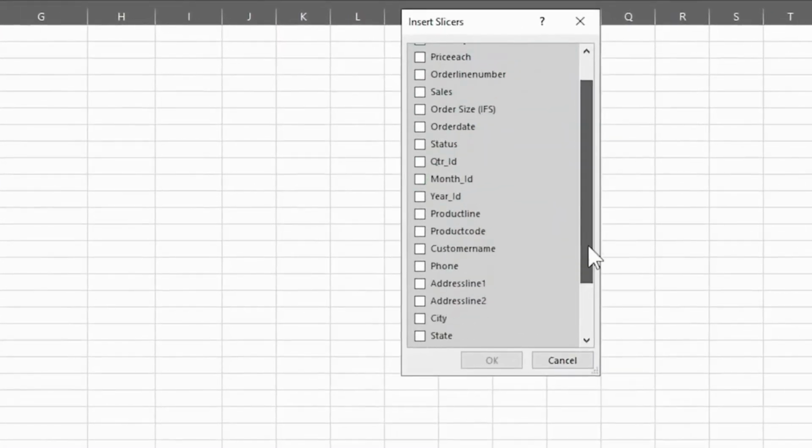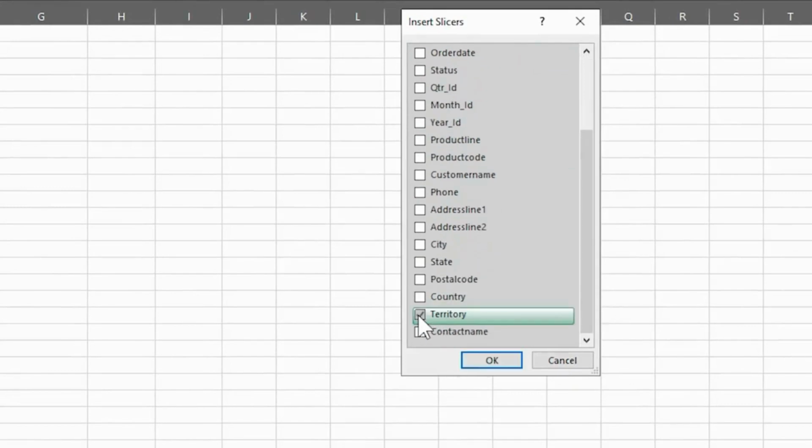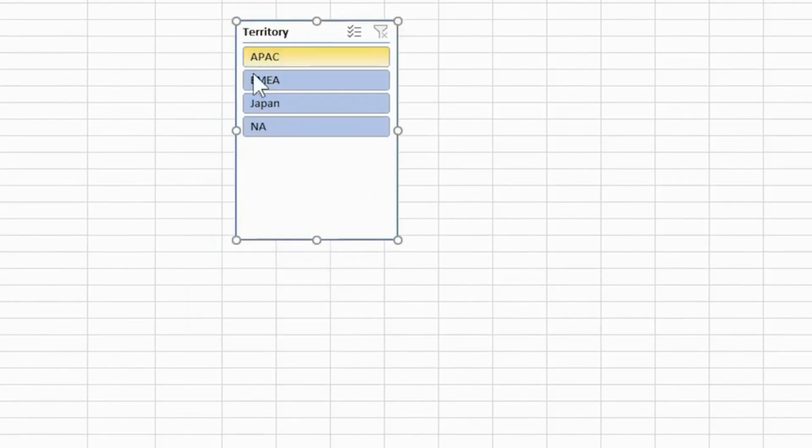then choose the territory field as our slicer, we can see that the slicer can be freely moved around anywhere on the worksheet, and it contains buttons for each of the territory names, such as EMEA, North America, and Japan. We can also select the multi-select button to filter on multiple territories if we wish. We can click the Clear Filter button to clear all the slicer filters.